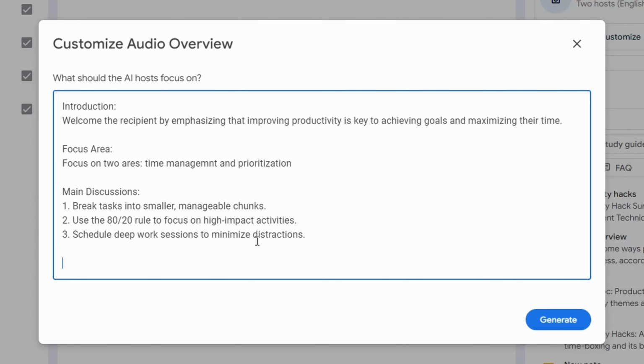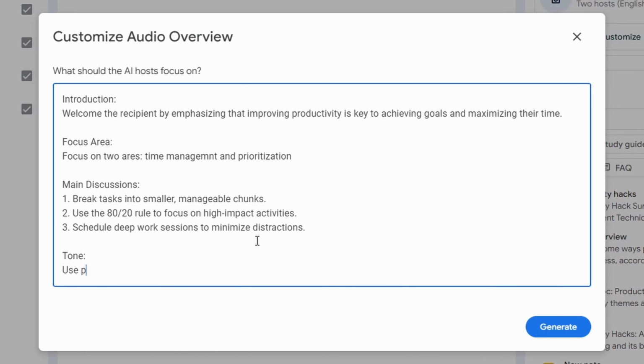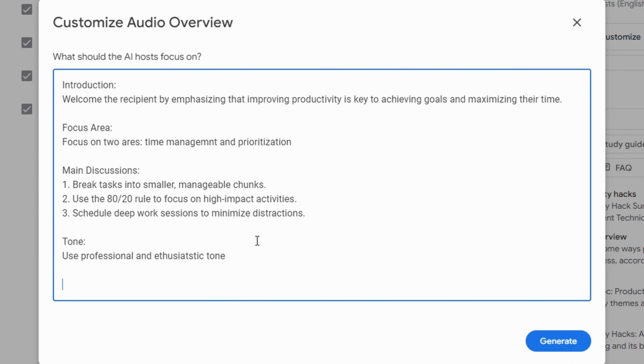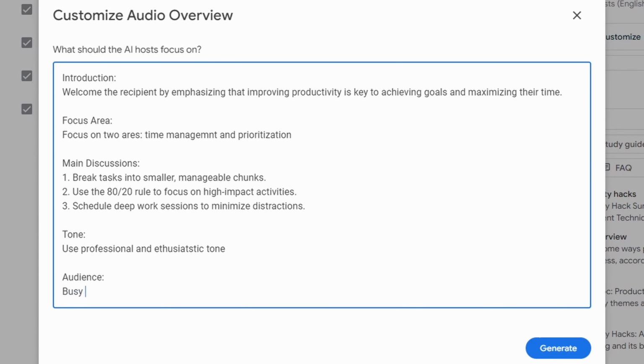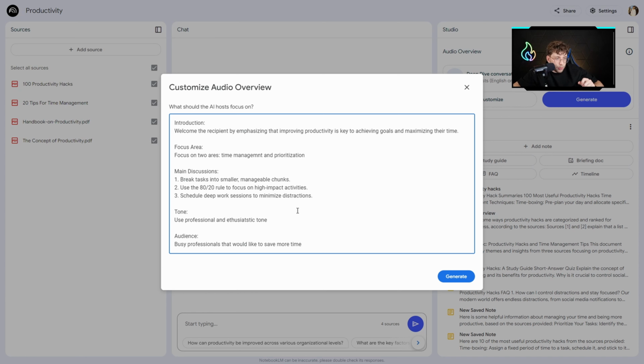Then we can go over to the tone. So here I can provide: use professional and enthusiastic tone. It's very cool. Afterwards, I can go over to the audience. So I can provide: busy professionals that would like to save more time. So yeah, we've got it.